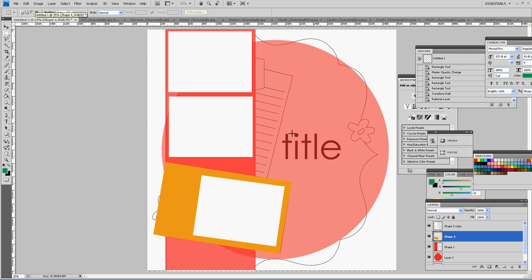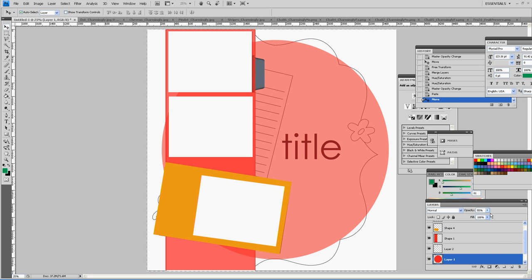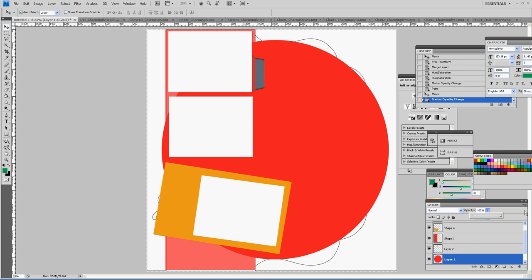Now go back to your layout. I'm going to go right above the circle. Click on the circle so it's above it, and paste. And it actually came in at pretty much the right size. So that will go right underneath there. And I'm going to fill all these. And we can go ahead and change the opacity on that too.